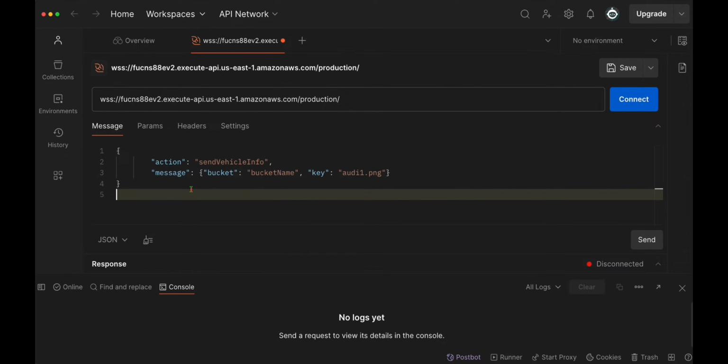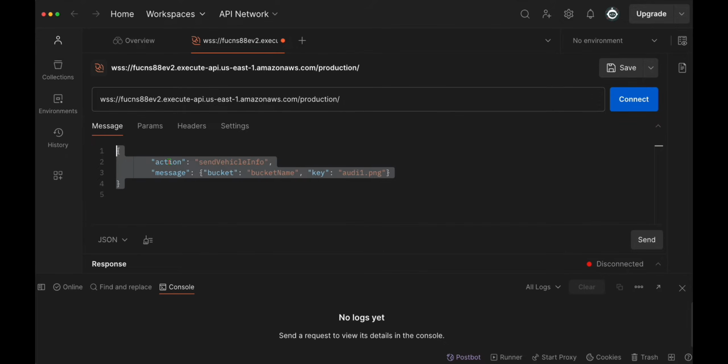The other one, as you remember, our route selection expression is request.body.action. So request is everything, and this is the body, and this is the action property. The value of this action will be used to redirect to different endpoints. That is decided when we go to the WebSocket API.